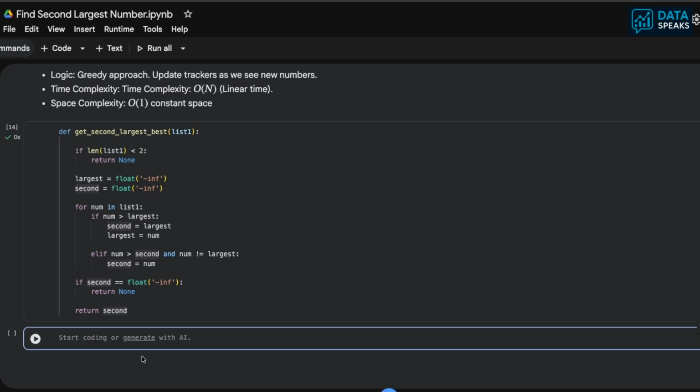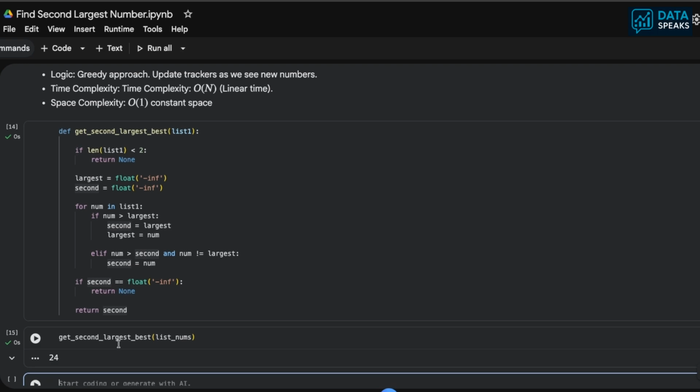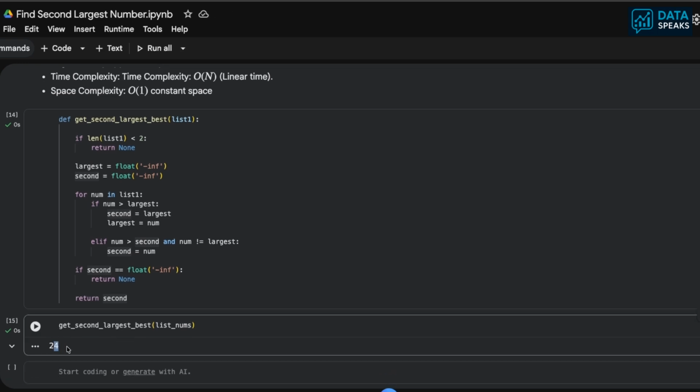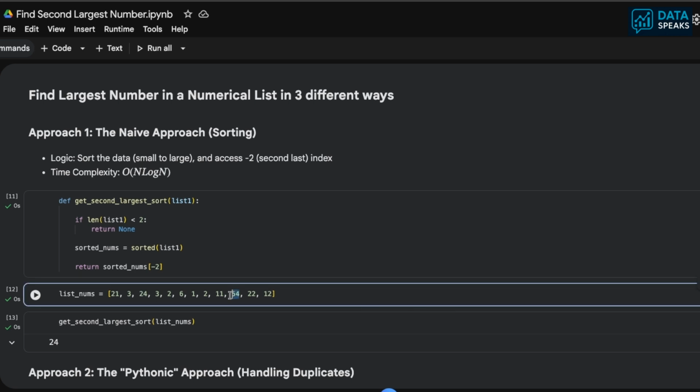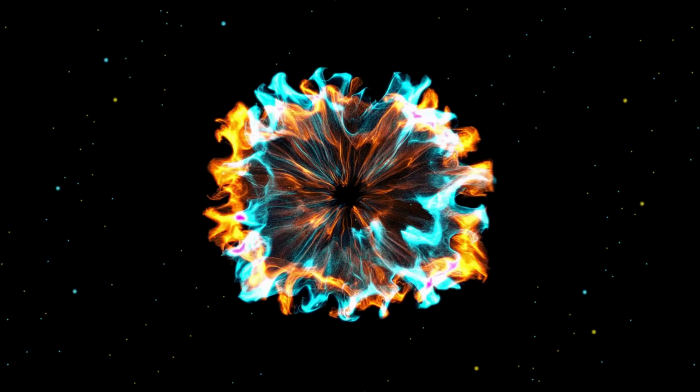Let's finally test the function to see if it is working efficiently. So we'll say get second largest best, and we have the variable already defined above, list nums, and I will run that. I still got 24 as the second largest, because in our list you can see the largest value is 54 and 24 is the second largest. All others are smaller than these two values.